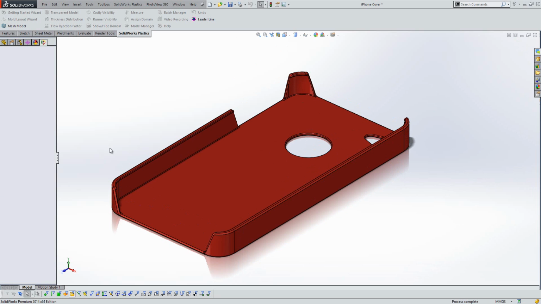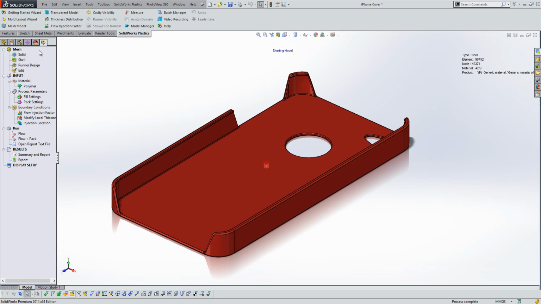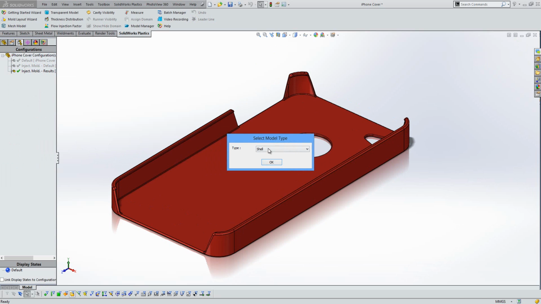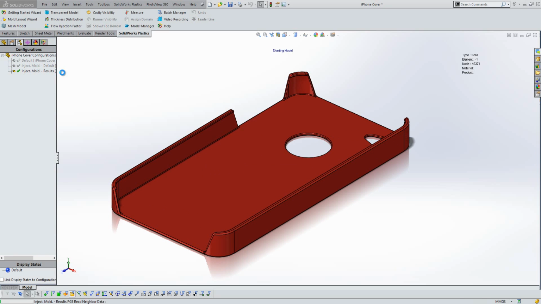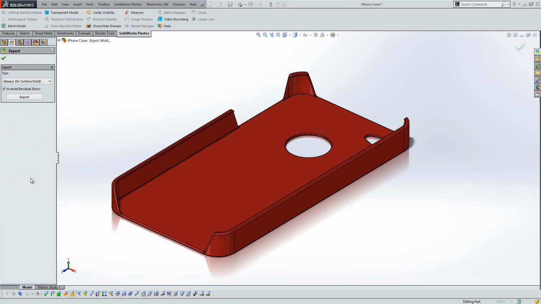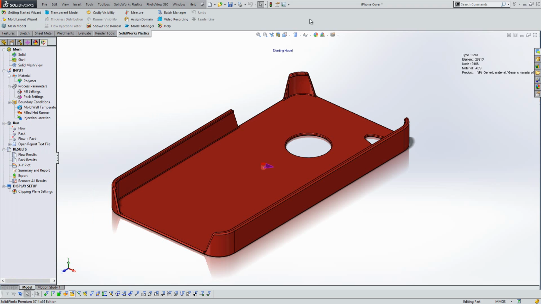One of the other areas that we've seen improvement is the ability to export results. So again, if we just move to our completed project here, like so, within here we can now export results from the system. So we can export to Abaqus, ANSYS or SolidWorks Simulation. So we can export the in-mold residual stress to SolidWorks Simulation. So let's take a look.